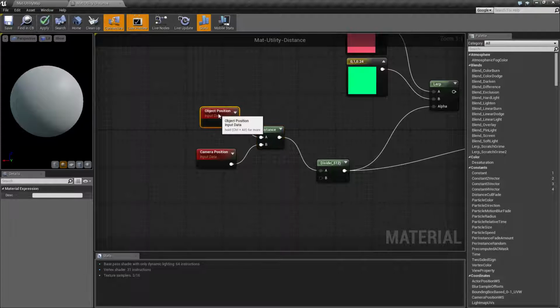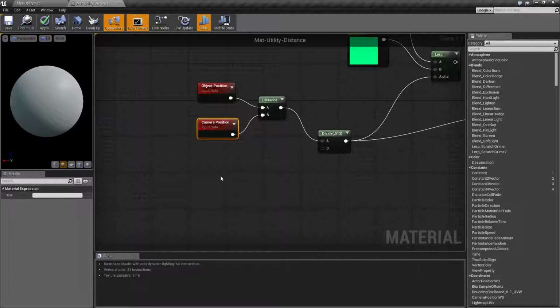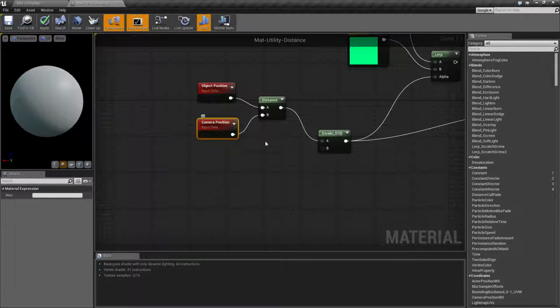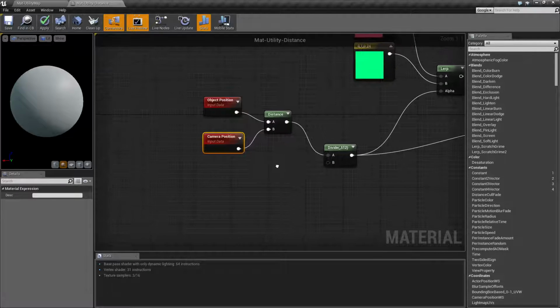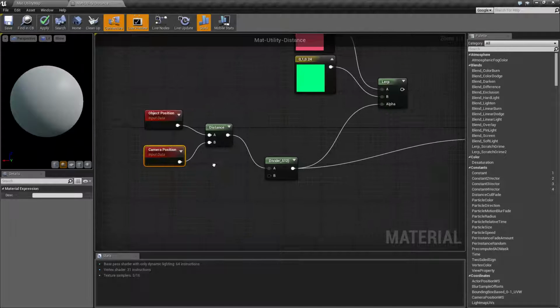The input and output must be the same. Like in my example, I'm using the position of the object, which is going to be a vector 3, and the position of the camera, which is another vector 3. If you put in a 1 here, for example, a float of a 1 and then a vector of a 3, it's not going to work. They're not the same. So, pretty simple. It gives me the distance between where my object is and where the camera is.